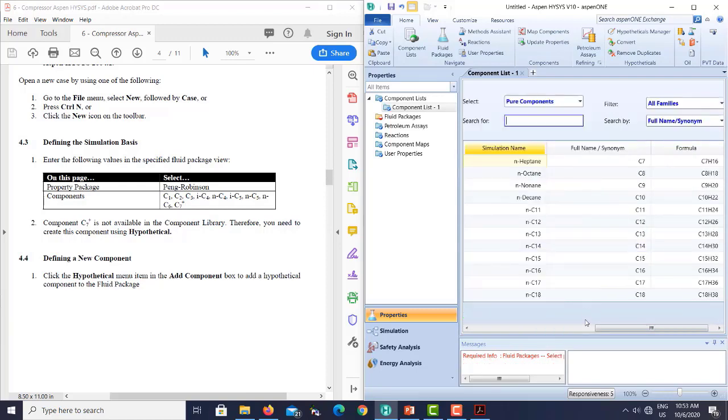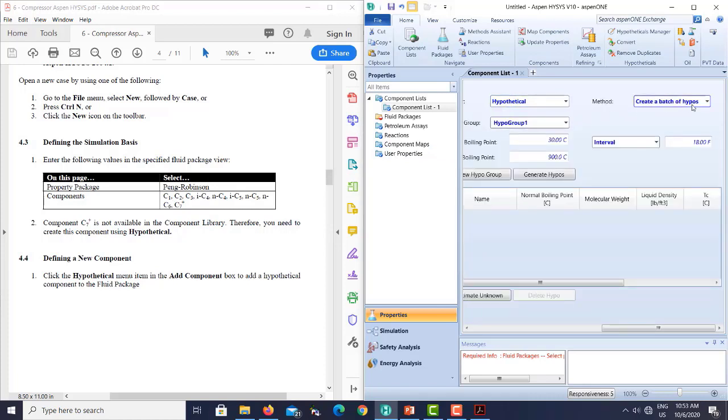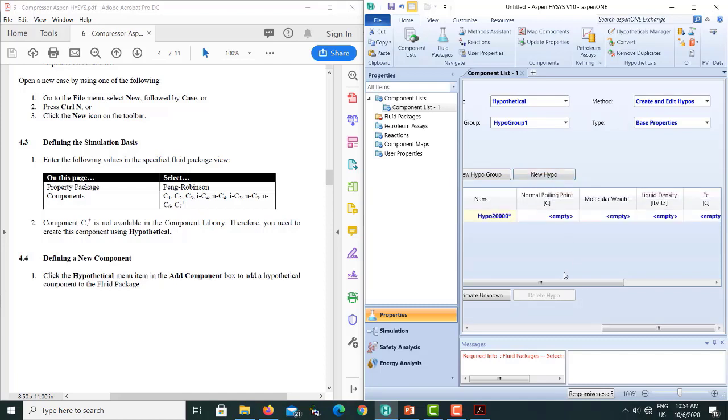Now the seventh component is C7 plus. We don't have that component in the list. We have only C7, but we don't have the C7 plus fraction. How many pluses we have, we don't know. The only thing we know about this component is the boiling point. So we need to click on the pure component, change it into hypothetical component, go on the right hand side and change it from batch to just normal. On the bottom, we select just one hypo. We don't have a group of hypos, we have only one hypothetical component. We click on one hypo.